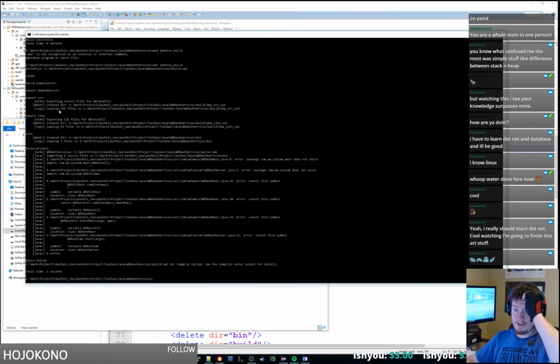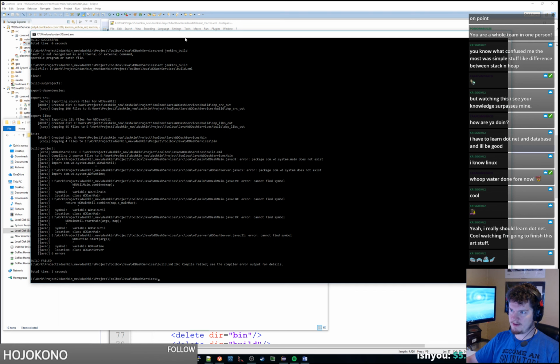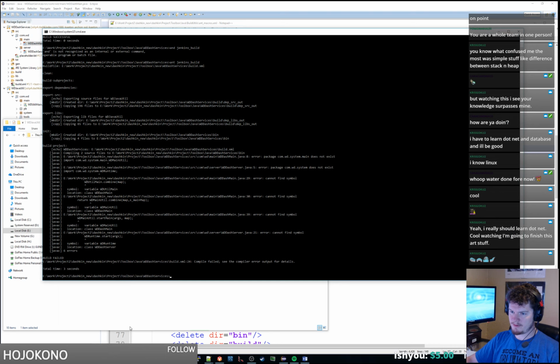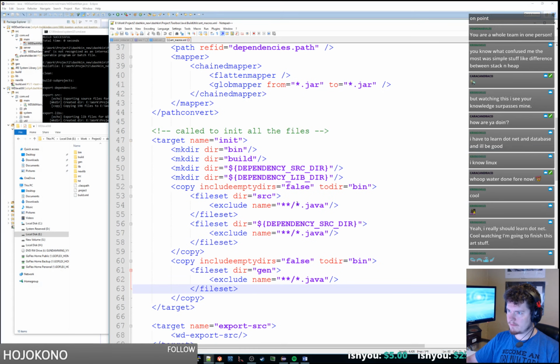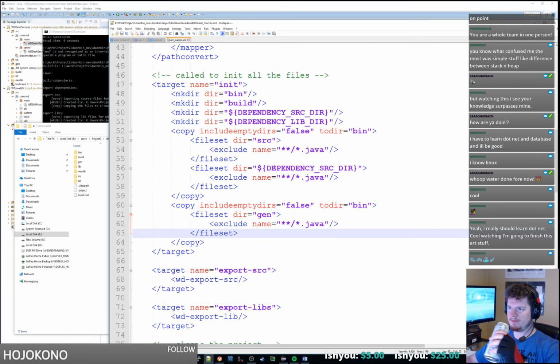Alright, so we export source. Exporting source files for Java util. Create a directory, dash services, dep source out, copied all the files into dep source out. Exporting lib files for Java util. Copied everything from, created the directory, copied the files to the directory, and then we're supposed to do it. So we need to actually compile in all the source files. This is kind of boring build crap.